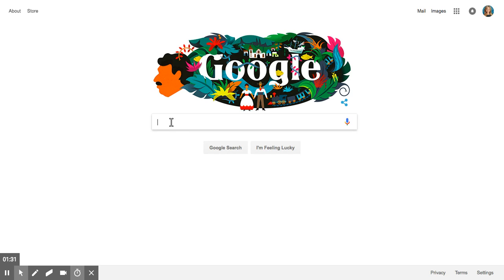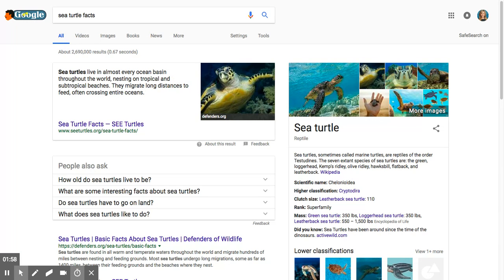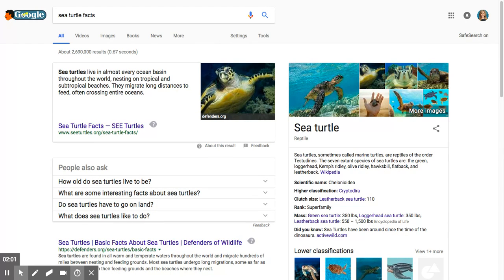So what we're going to start with is, in this search box, we're going to type sea turtle. Now what's going to happen is, as I'm typing, you'll see some keywords and some suggestions pop up. From sea turtle, Google is going to predict what I might be typing next. And what I want to choose is sea turtle facts. So we're going to get a lot of results here.